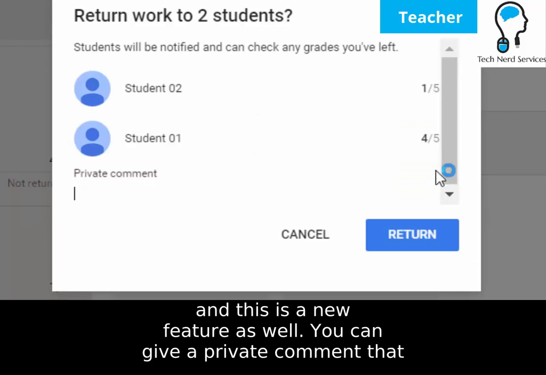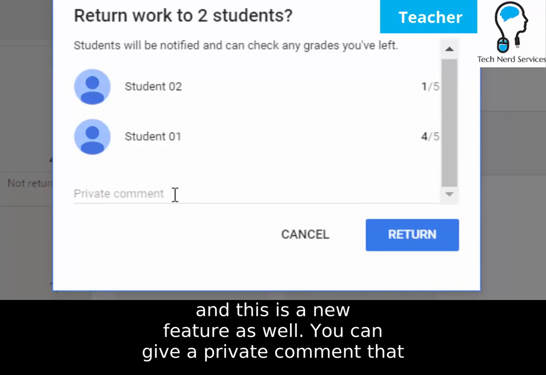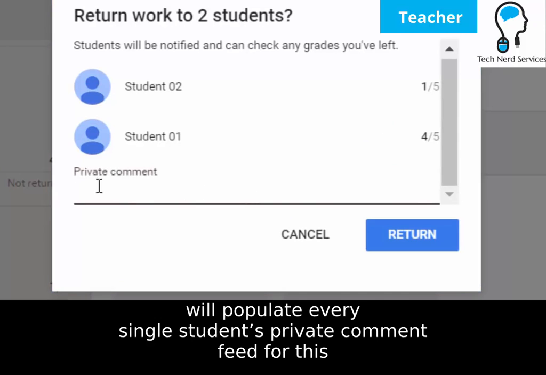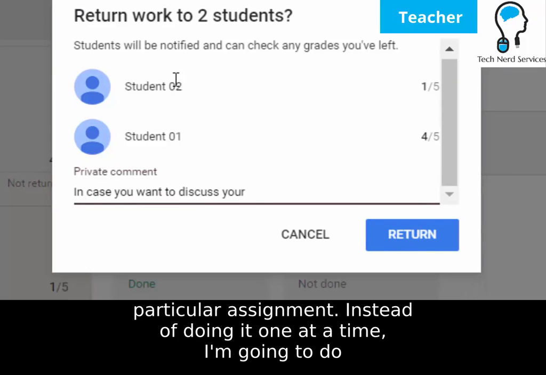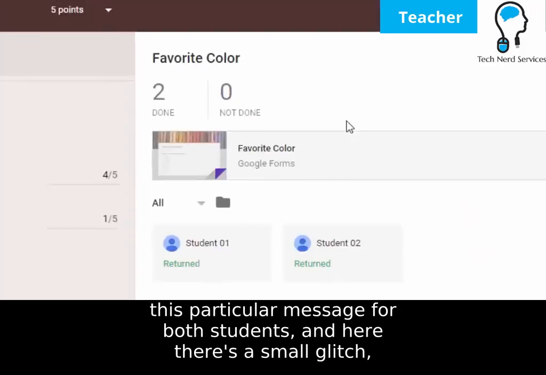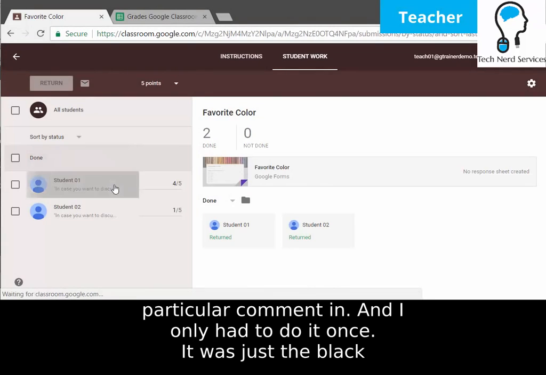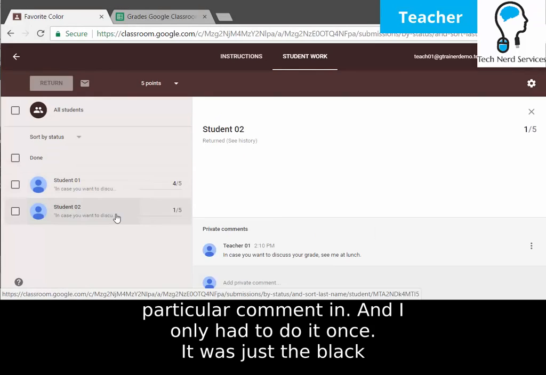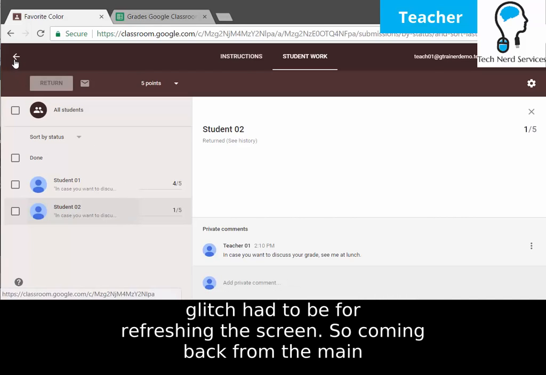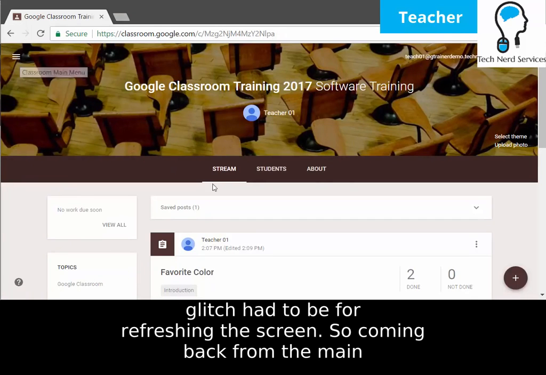And this is a new feature as well. You can give a private comment that will populate every single student's private comment feed for this particular assignment. Instead of doing it one at a time, I'm going to do this particular message for both students. And here there's a small glitch, so it just blacked out, but here now you can see both of them have that particular comment in, and I only had to do it once. It was just the black glitch had to be for refreshing the screen.